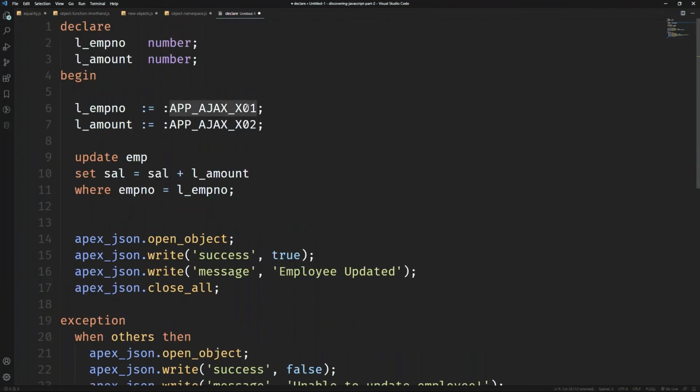Remember, I was passing in the values x01 and x02. x01 was the employee number. x02 was the amount. You might be wondering why I'm assigning the values here in the begin and not assigning the values up here in the declare. The reason for that is because amount and empno are both numbers. And if I pass in something that's not a number, and I try to assign the value to either one of these, it's going to break.